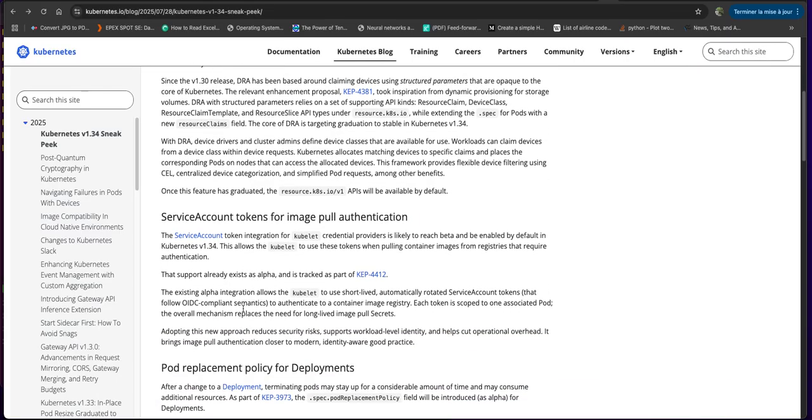The second feature is service account tokens for image pull authentication. Currently, in order to pull images, we create an image pull secret. We create a secret of type docker config JSON, and from there we reference it in our pod to pull the images. The problem with that is that the secret is long-lived. The secret just sits in our cluster and there's no rotation. This feature allows us to use service account tokens for pulling images and image authentication. So we're going to have rotation. It's going to enable rotation of secrets.